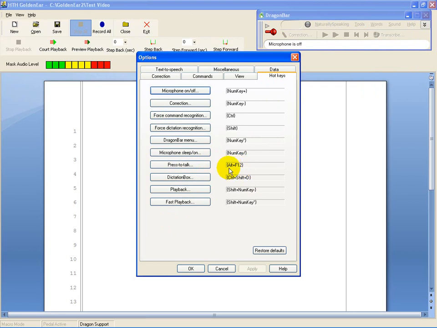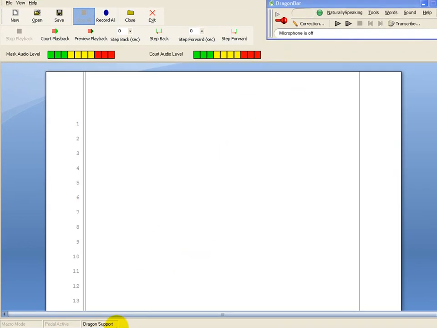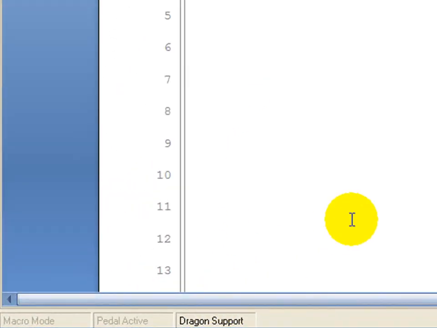You must set your value in Dragon to match your value in GoldenEar in order to use the automatic Dragon microphone on function. Also, in order to have that, the Dragon support status must be set, and you can see that it's set at the bottom of your screen. To toggle this on or off, you hit Alt D, which toggles it off and then back on.